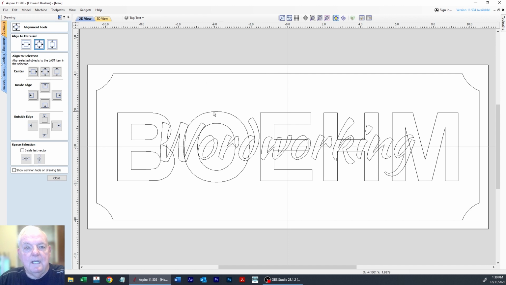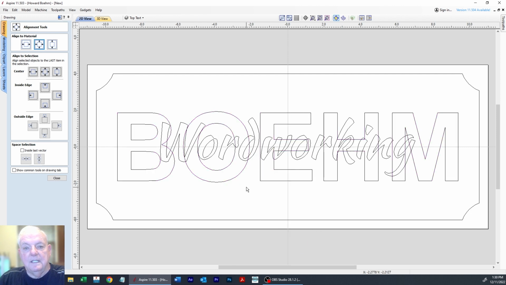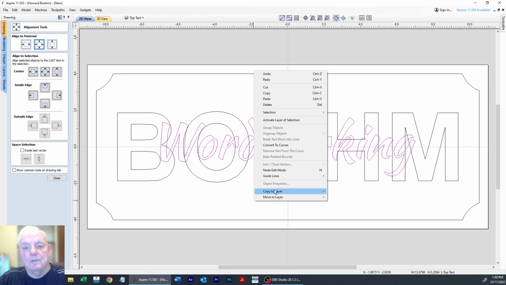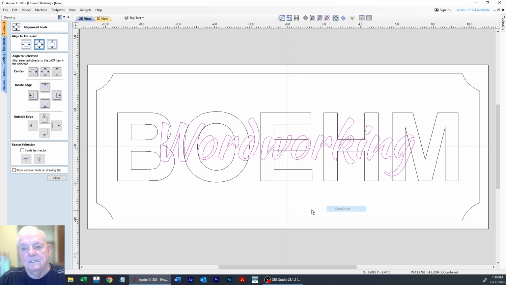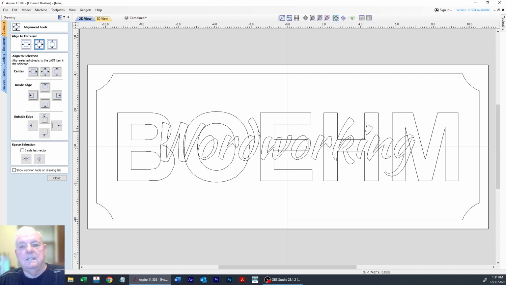So what we're going to do now, we got the top and the bottom. We're going to click on the bottom. We're going to say copy to the combine layer. And that'll do that. Then we're going to go to the top and we're going to copy to the combine layer. And we got that. And just to make it easier, I'm going to close the top and bottom. So all we're looking at is the combine. We'll make the combine the one we're using right now.